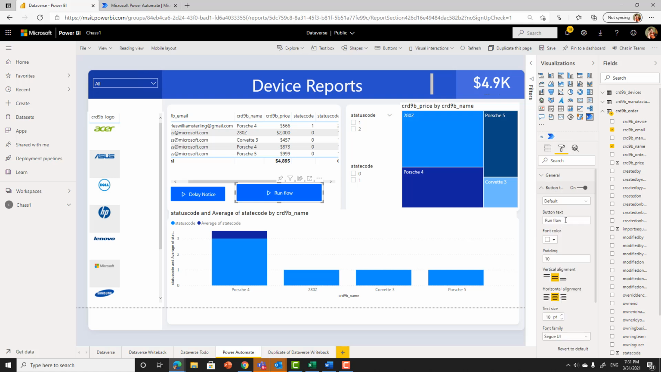And the button text is going to say, you need to be able to read what I'm typing. There we go. Early notice.